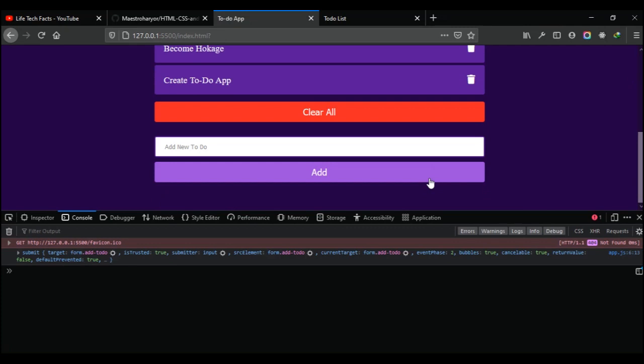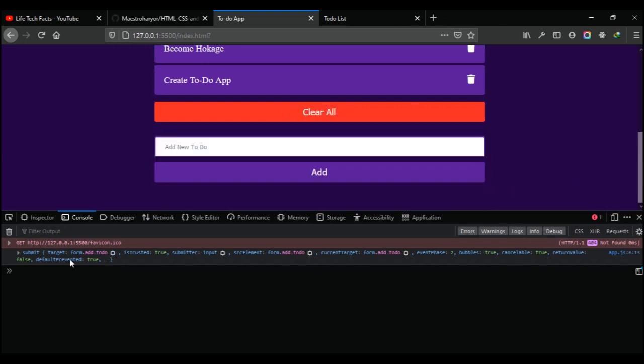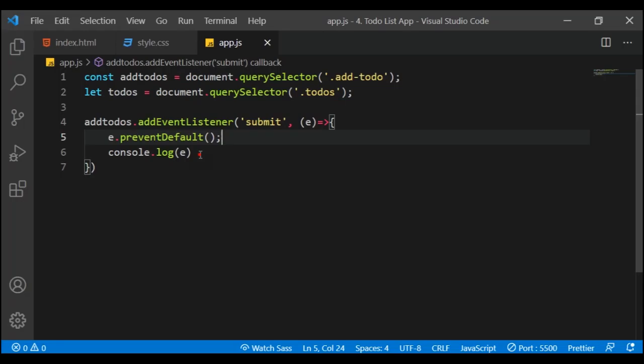Whenever we click on this, we see it actually gives us the form back as the object. So we've prevented the default action. If you look here, you're going to see preventDefault true, which is to send the form and refresh the page. We don't want that. So that is working fine. All right, I'm going to remove this.